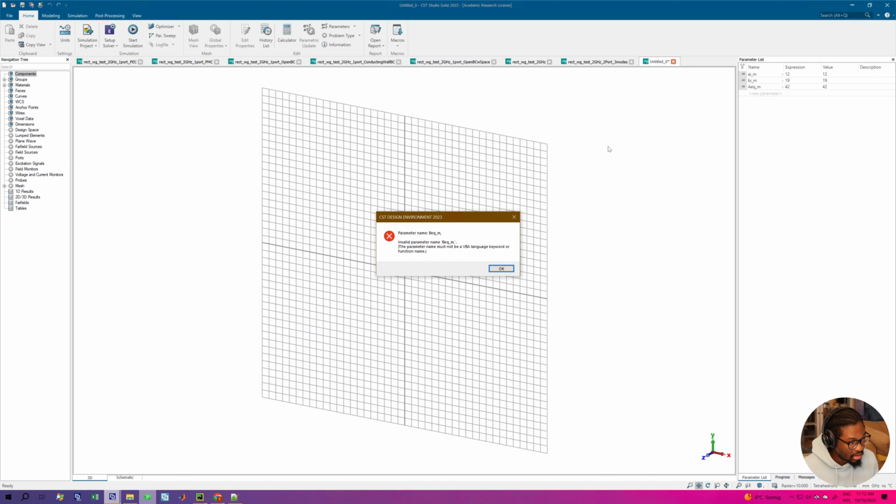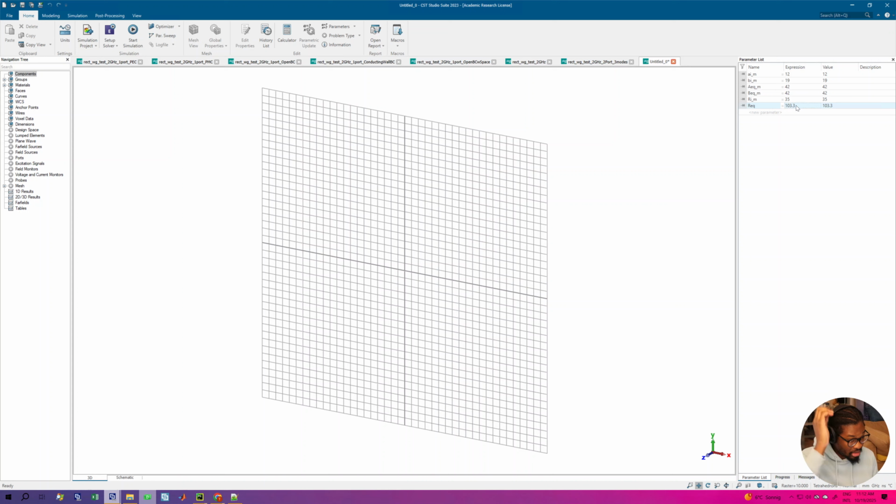No, I think I typed a comma. BEQM, not BEM, BEQM as 42 also. And then I have RIM as 35, and then REQM. REQ is the same for all of them as 103.3. Now this is an approximation. I would optimize it to get closer to the actual dimension. So 103.3 was an approximation. And then finally LM.